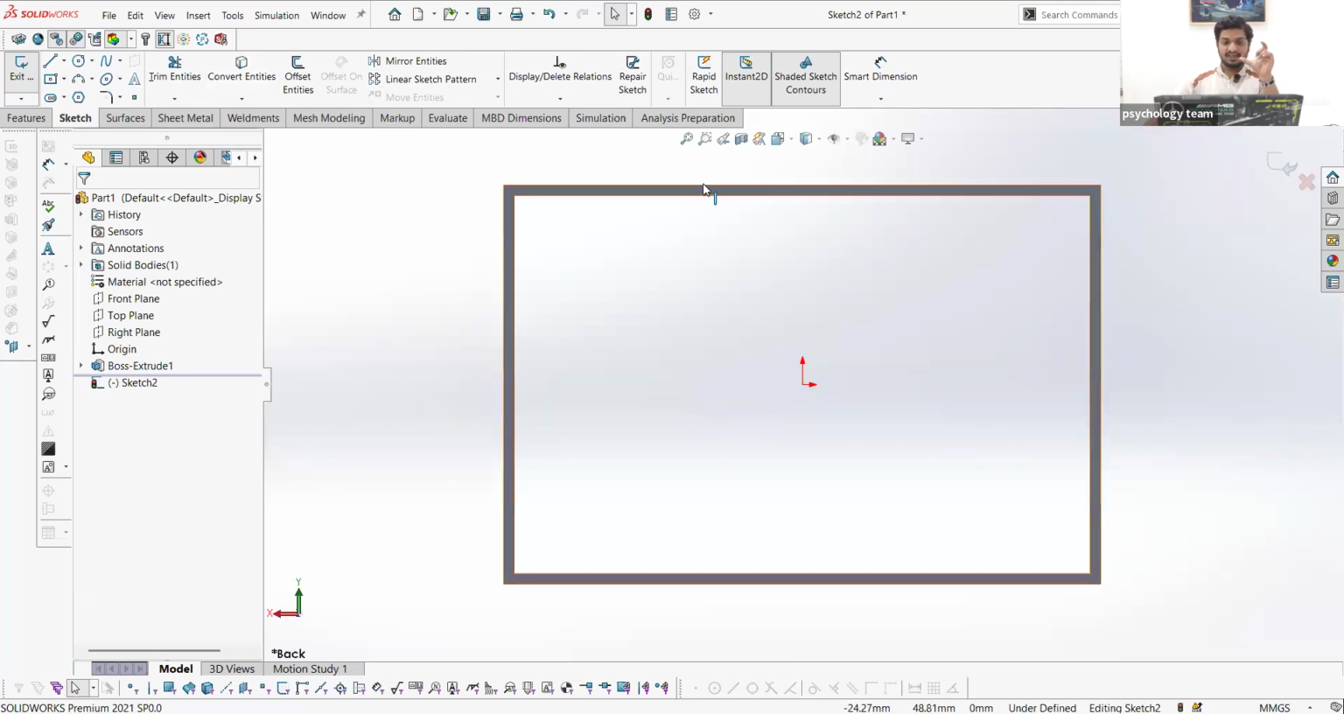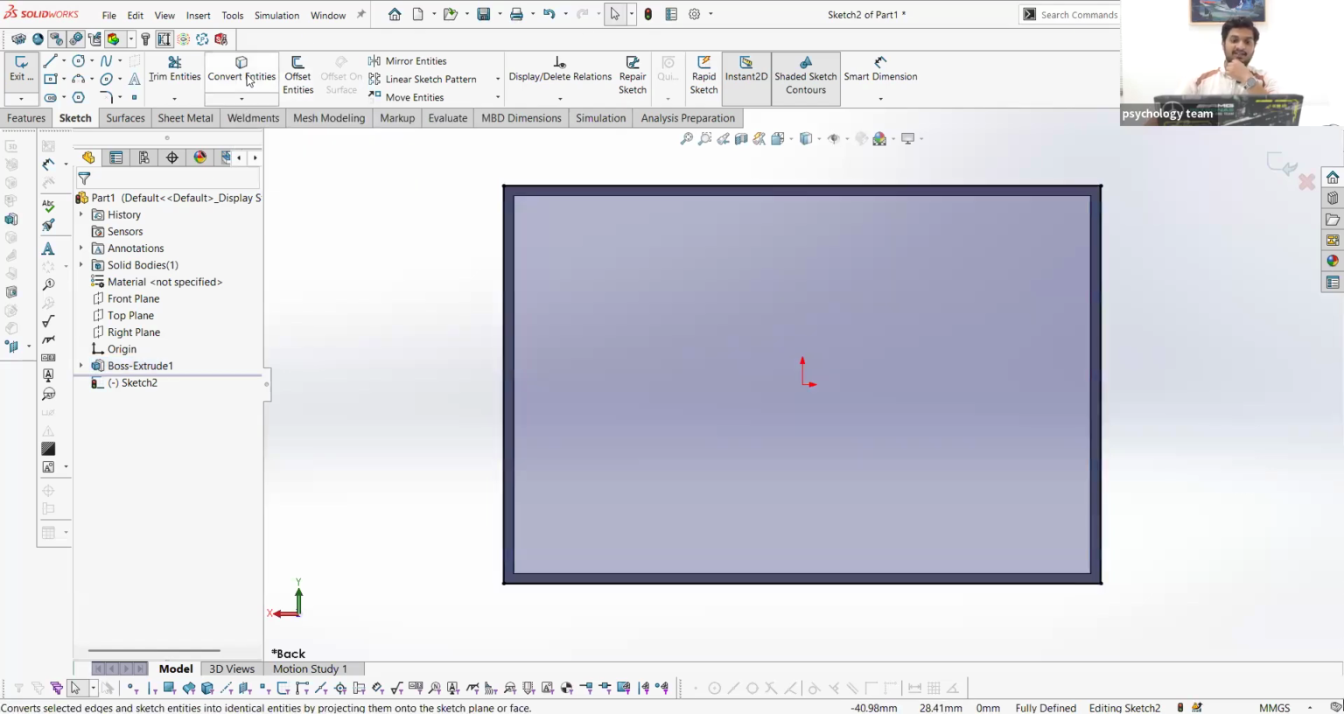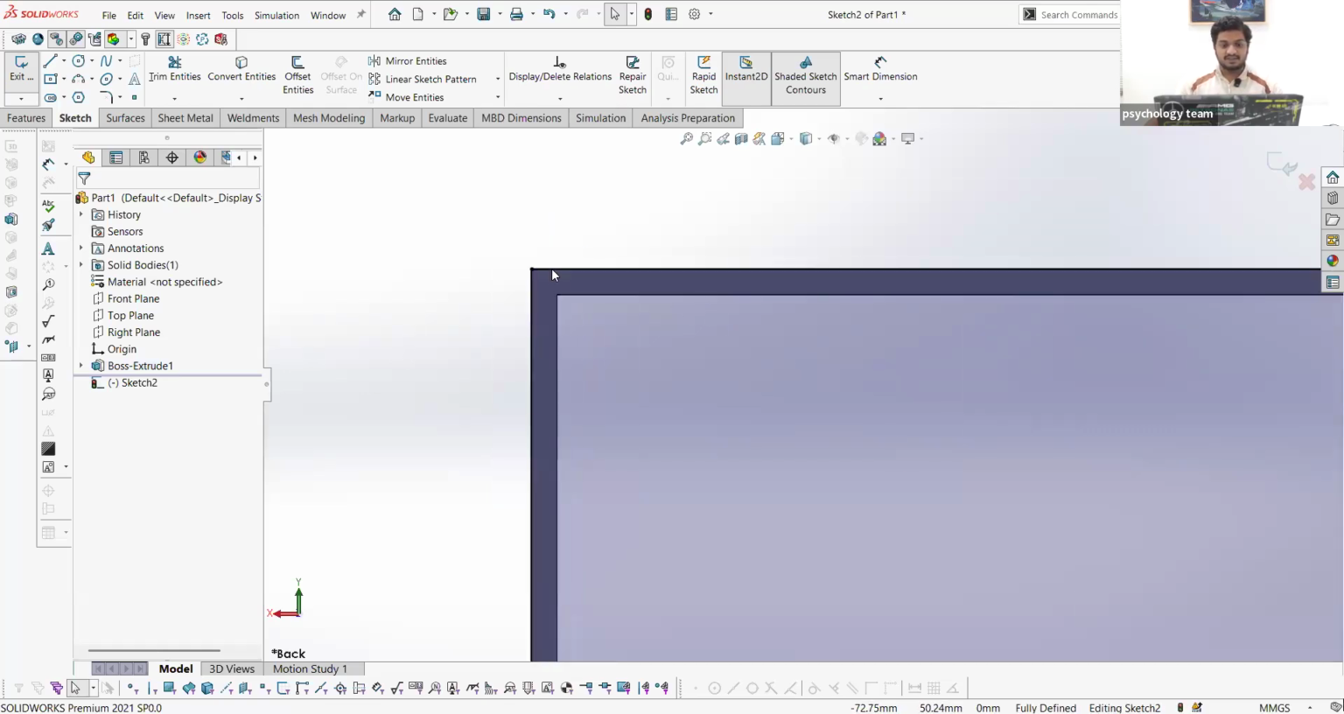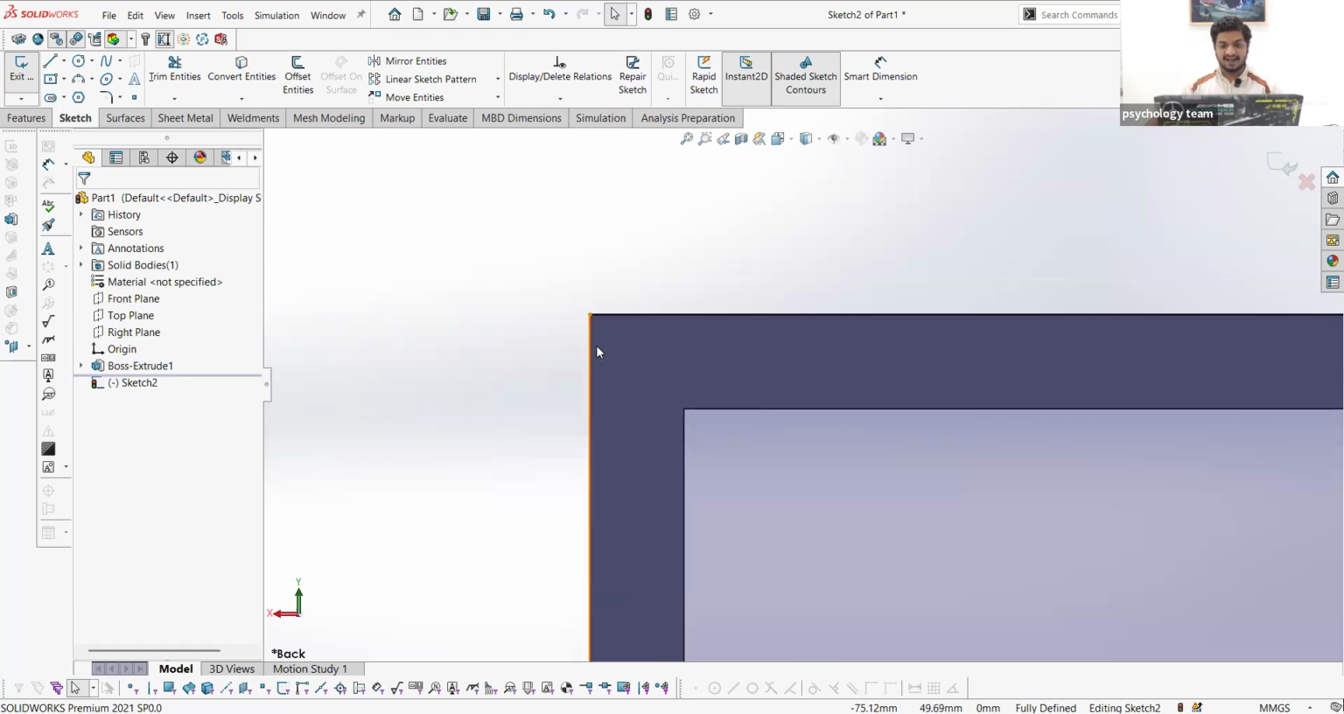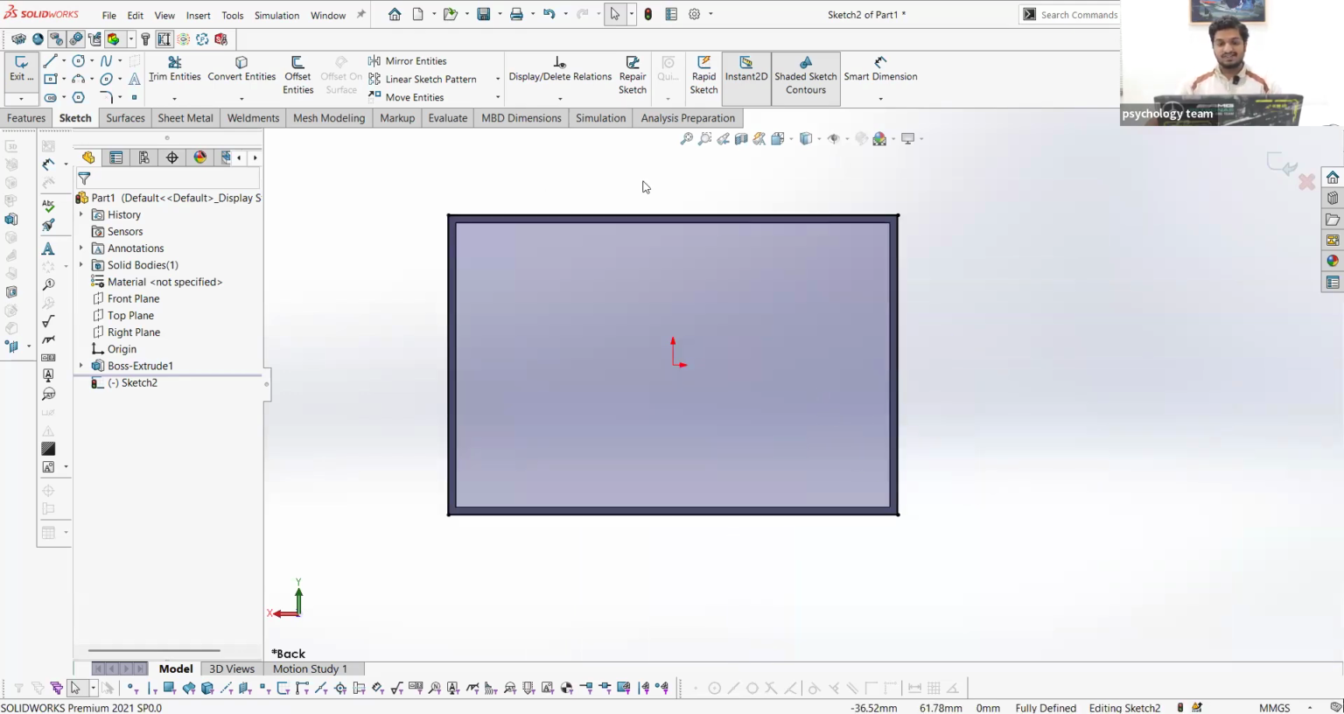So you can get the sketch of the edges by clicking on convert entities. Let's say you select all this, select the face of the edge, and click on convert entities. Now when you zoom in, you can see over here there is a black line, that is the sketch line of the box, and the edge of the box is getting selected. You can see over here that the line is visible.